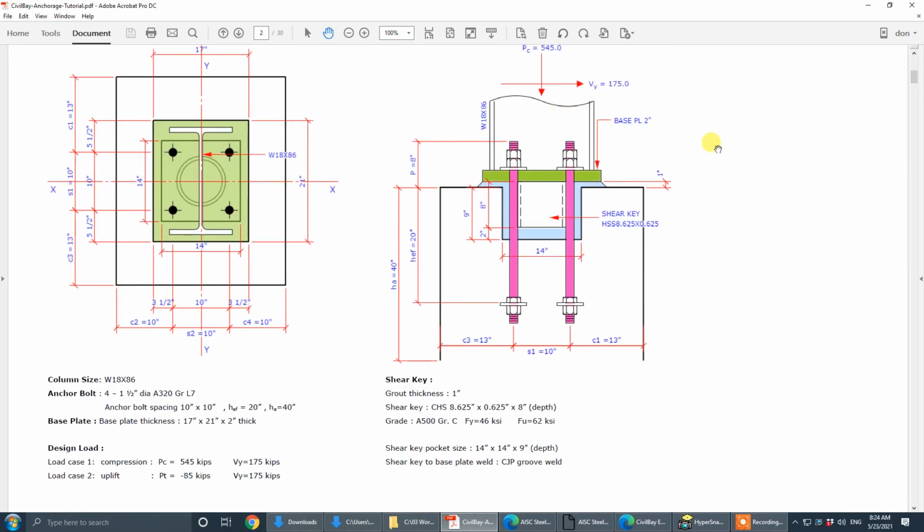That's a very easy program, easy to use, and lots of graphs. It's the best anchorage program in the world. We appreciate your attention on this program. Thank you very much.